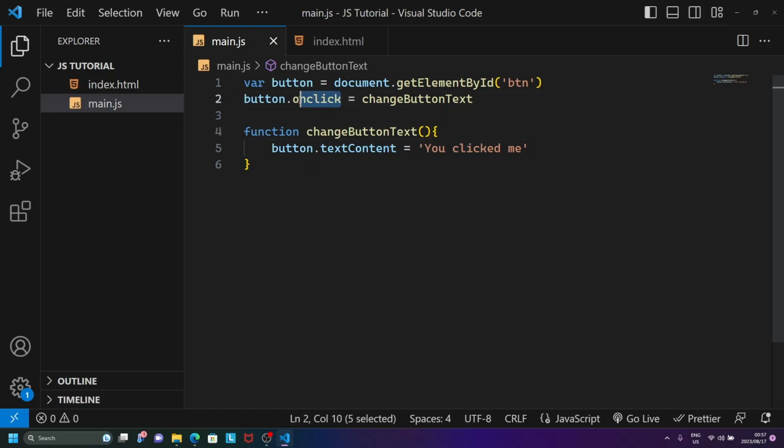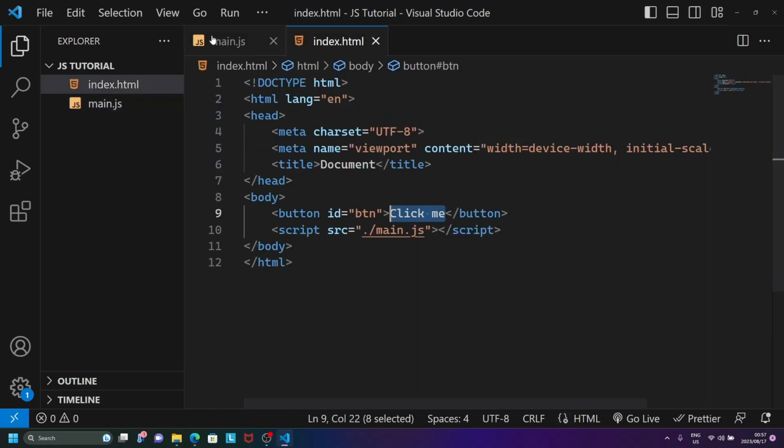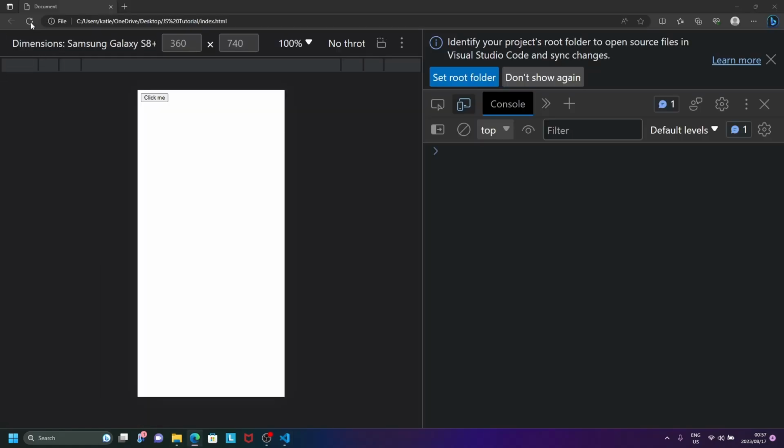So when the user clicks on the button, it'll run this function, which is here. It'll change the text content to "you clicked me" instead of "click me". Now if I run the code, we have that button there.